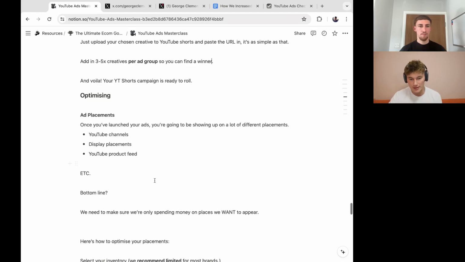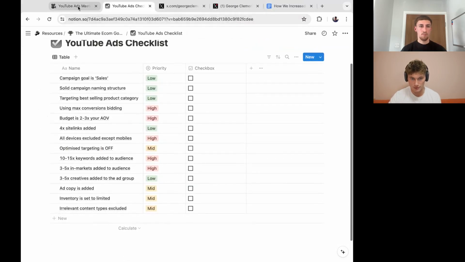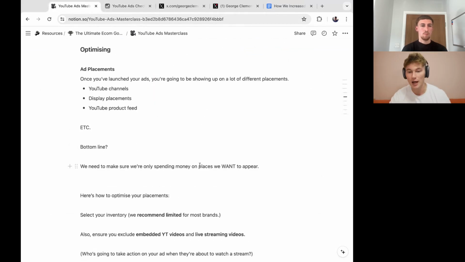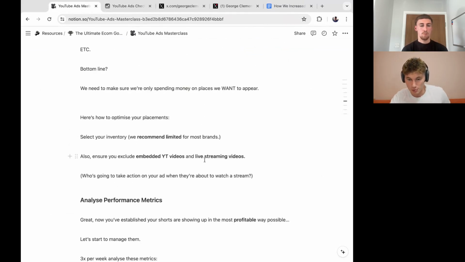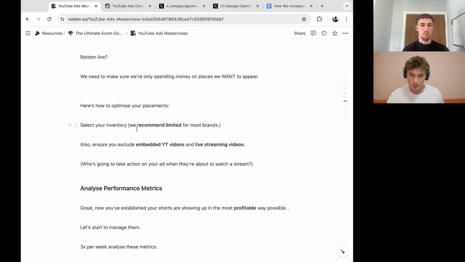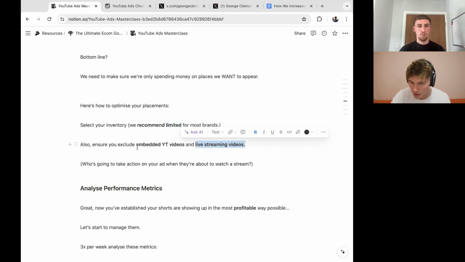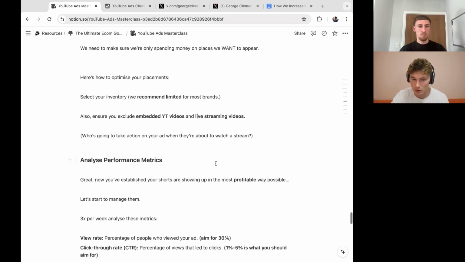And then in terms of optimization, I've also got a full checklist here, which I'll give to Adam, and I'll put below in the description, which goes into some pretty good detail as well. But there's a few things you can do. You want to make sure that you have limited inventory within your content suitability settings. So in your account, go to tools and settings, content suitability, and set that to limited. Also make sure that you exclude showing your ads on live stream videos or embedded YouTube videos on other people's websites. That's just going to be extremely low quality traffic.